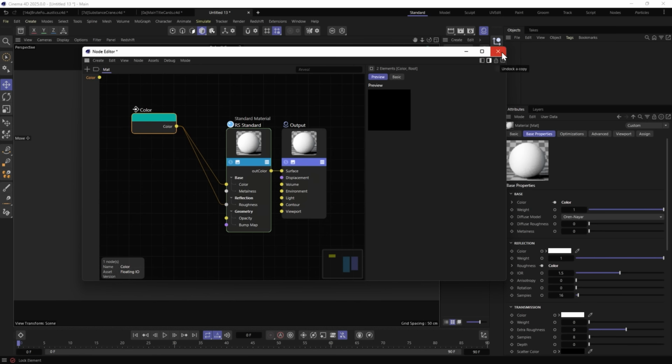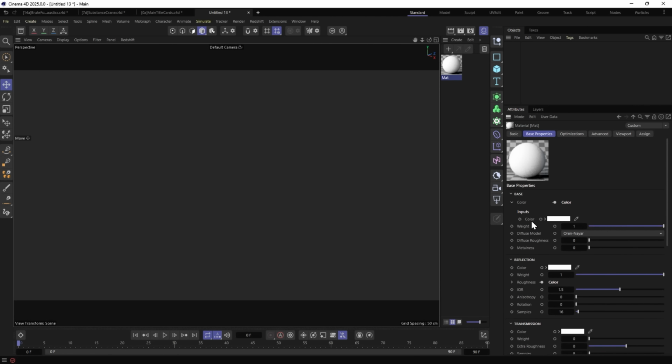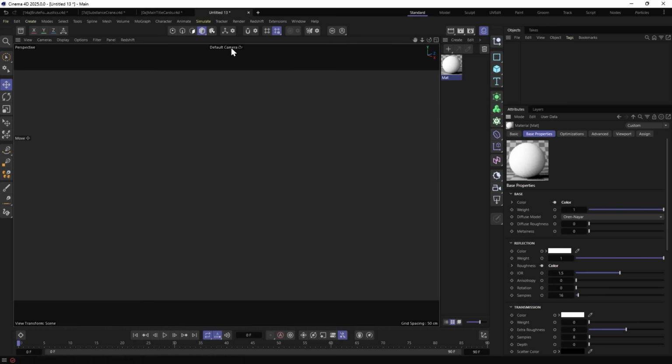So hopefully that's a little bit more useful. I'm now able to twirl this down and see what my control is right there. So yeah, super dig the ability to do that.